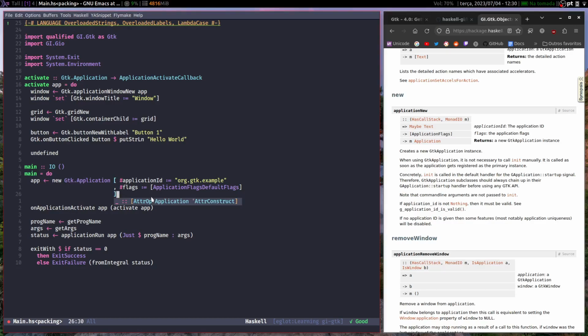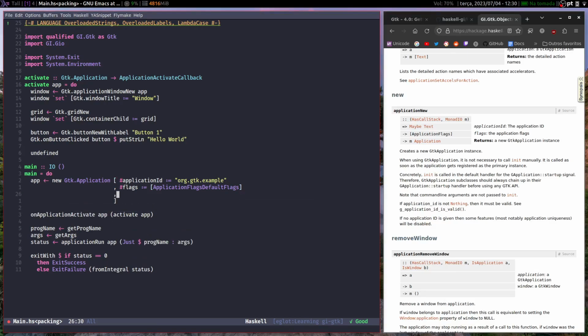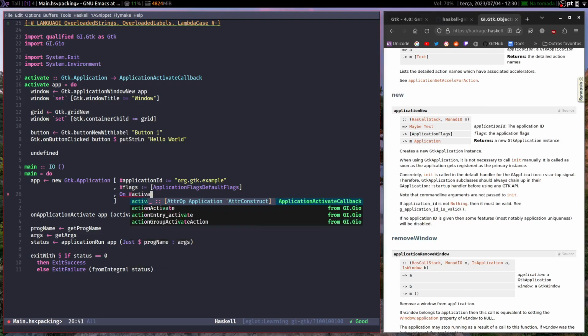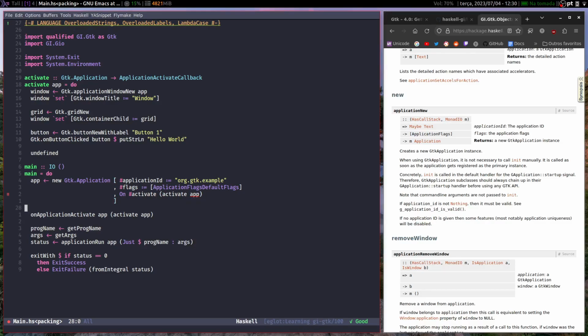But there's another thing we can do. This onApplicationActivateApp, we can use on inside the attribute list. We can do on hash activate and activate app. Yeah, but it doesn't work because app is a variable that doesn't exist in this context, because we are declaring the app variable here. So it isn't recursive, and that's a problem.